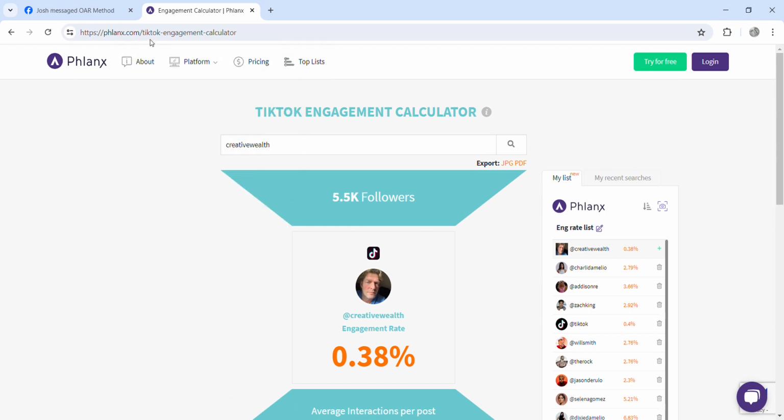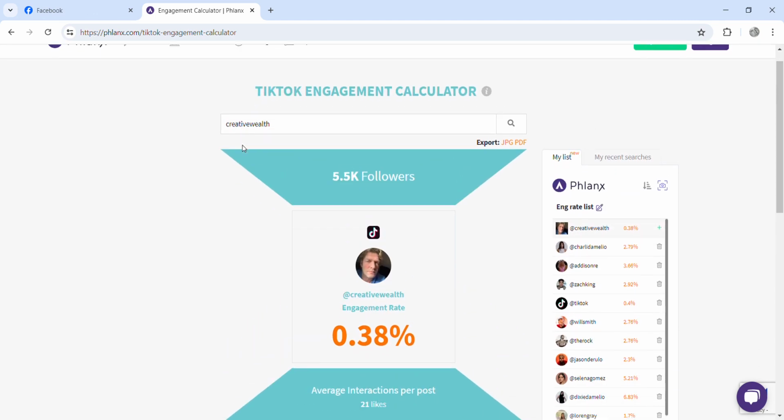But check it out. It's, again, Flanks, PLANX.com. Got no skin in the game. I don't affiliate with this thing and all this stuff. But this will give you an idea of how to check your engagement scores.